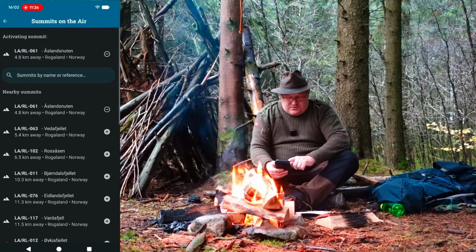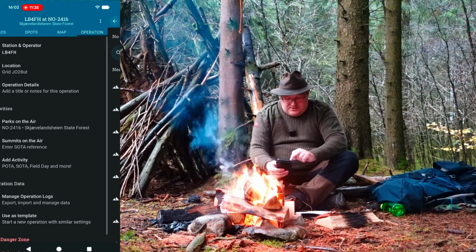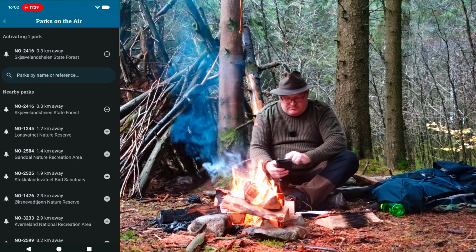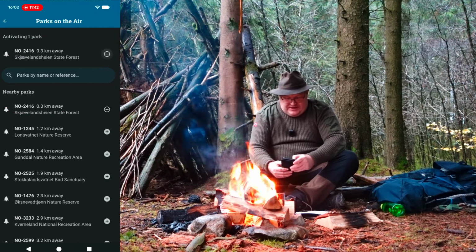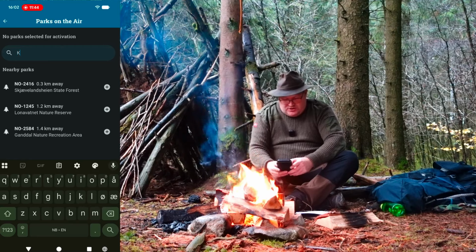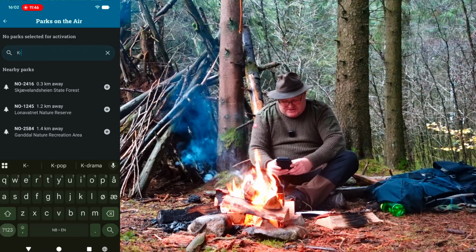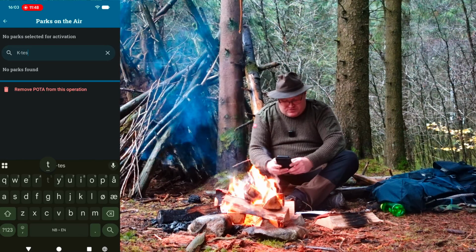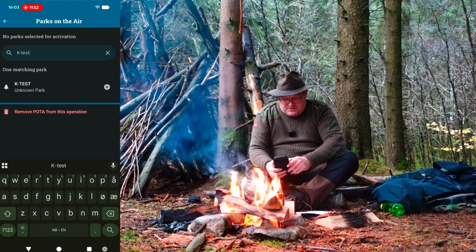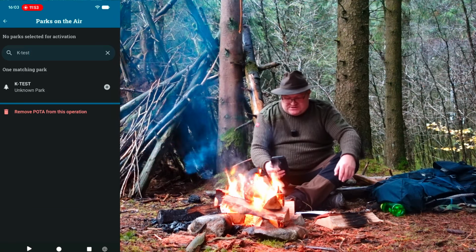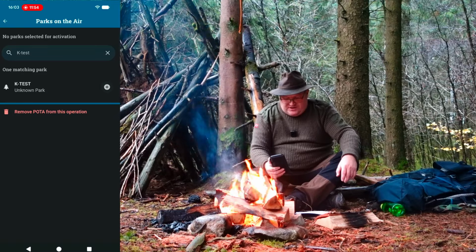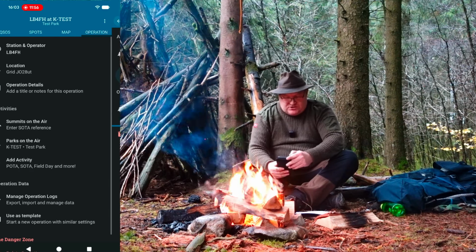So for now, I'm gonna remove that, and I'm also gonna change my park manually over to K-test, because that's the one you're supposed to use when you're testing things in an application, because we're gonna do some spotting and so on. So here it says unknown park, but it's still a valid one. You can't activate it, but anyways, you can spot it.